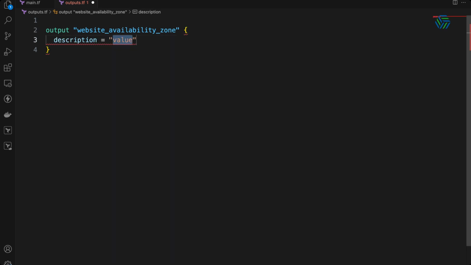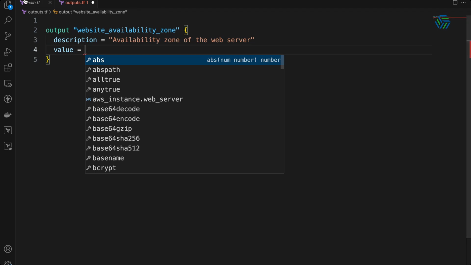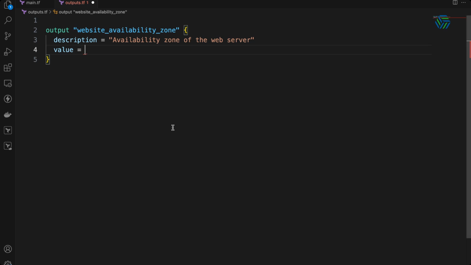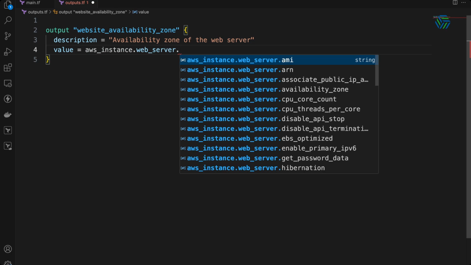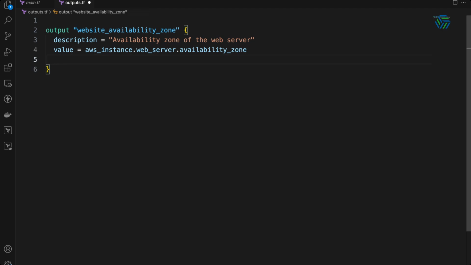The first one will be the description. This will be availability zone of the web server. Then we need to specify what is the value. And for that, we need to use the path to the resource. So this will be aws_instance.webserver, and then the property name, that in this case will be availability_zone. And finally, we can specify here if this value is sensitive or not, if this is a value that we want to hide from unauthorized access. In this case, we're going to keep it as false.